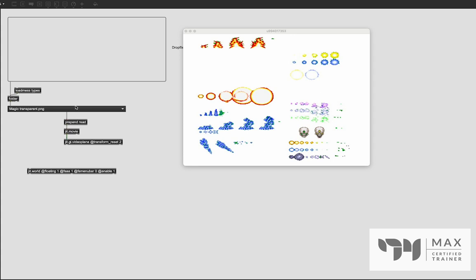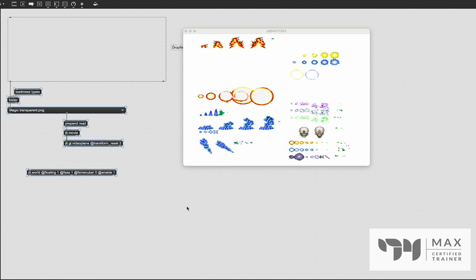That being said, there's still one more little trick I want to show with this patch. And that is, you might have done everything I said correctly, and yet you're still not getting any video showing up in the JIT.world window. That's totally possible. That might be happening to you.